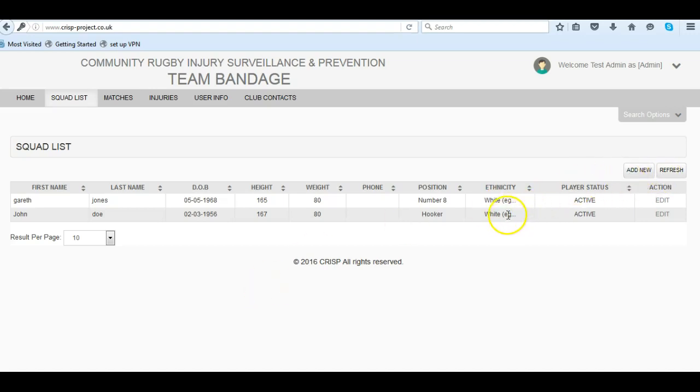So with the list of players, this concludes this tutorial on how to create your squad list and deal with some of the admin tabs on the online logging page. Please visit our next tutorial for adding and editing matches, and then following that, adding and editing injuries. And that concludes this session. Thank you very much.